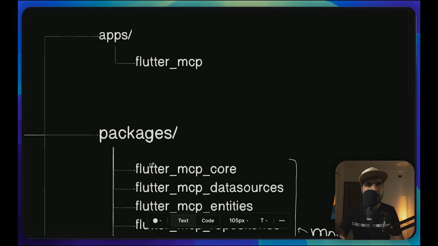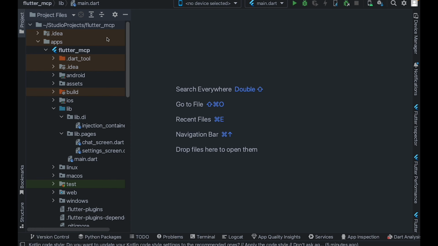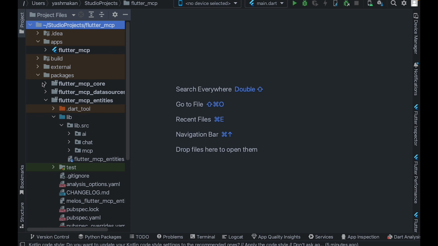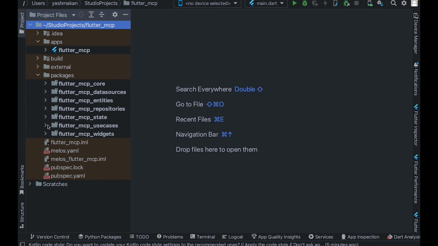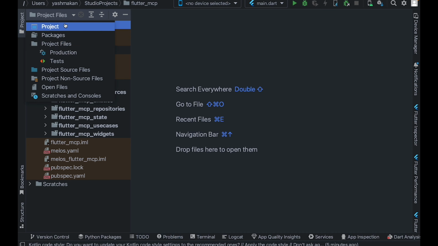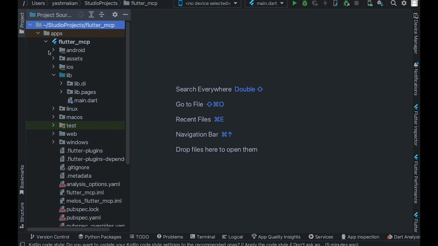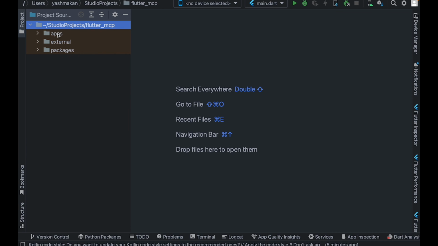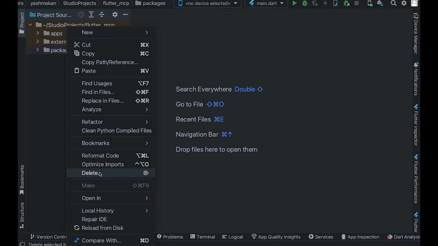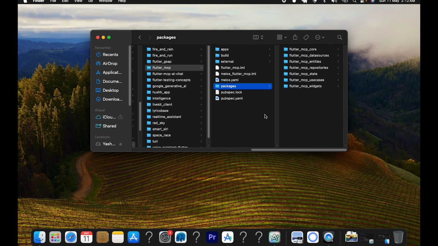Let's move on to the IDE, Android Studio, and see how we can build it. Alright, as you can see, we are in Android Studio, and this is the Flutter MCP project. As we've talked about earlier, we are going to focus on monorepo, and we'll use the Melos package for this. It also reflects in our folder structure, but let me move from folder structure to project source files, so that we can clearly see that we have our apps, external and packages. If I open that inside our Finder, you can clearly see the entire folder structure.